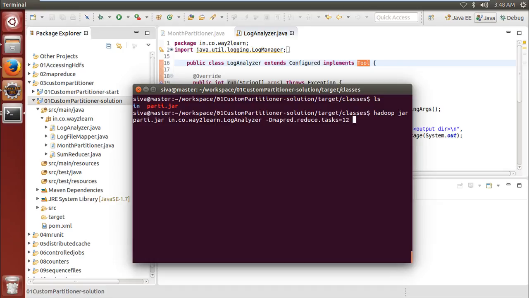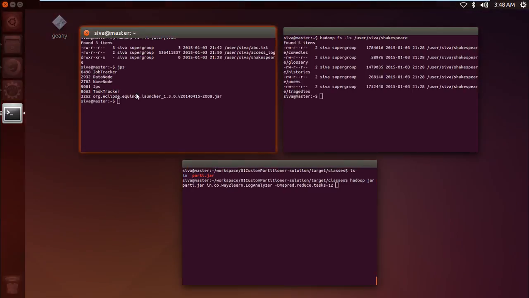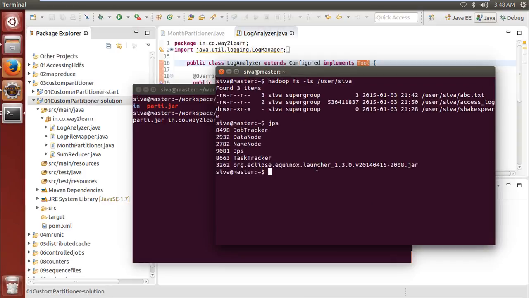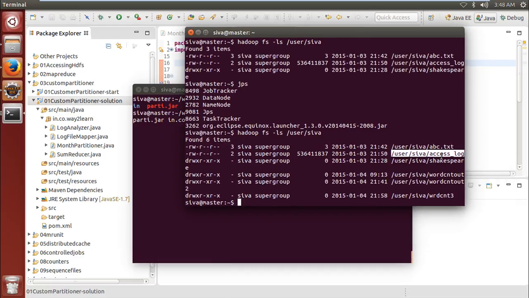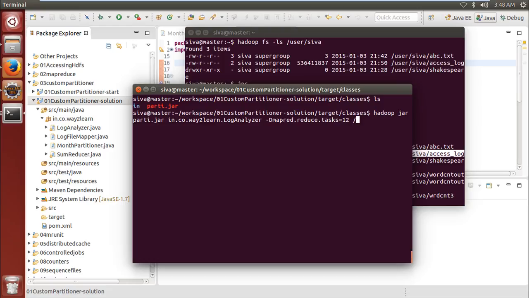What is the input folder? Do I have this access log file already? Yes, I think access log is already present in my /user/siva/access log. This is a file, so I want to give that file as input, /user/siva/access log, and the output I want as /user/siva/partition out. This is the one I wanted as the output folder.